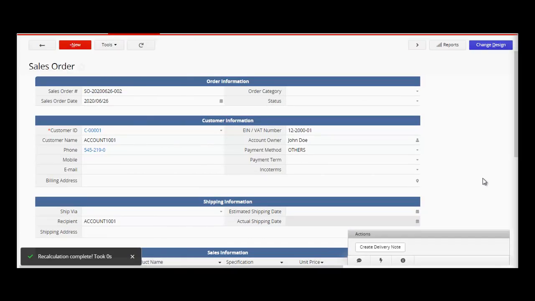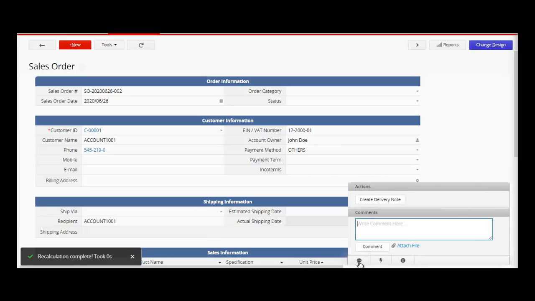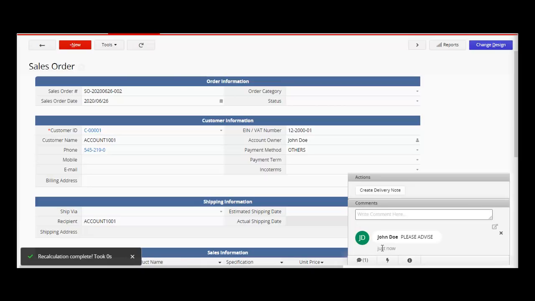Now we will be redirected from the sales order going to the delivery note. So we have actions here. By the way, you can always post your comment. Please advise, and then you can attach a file or a document here. When you click on comments, it will be seen by the team members or your clients or the personnel.